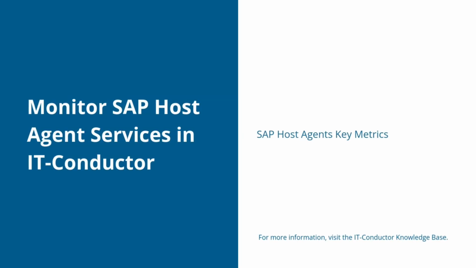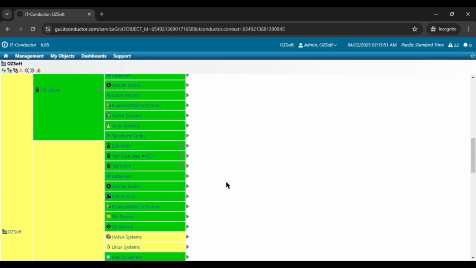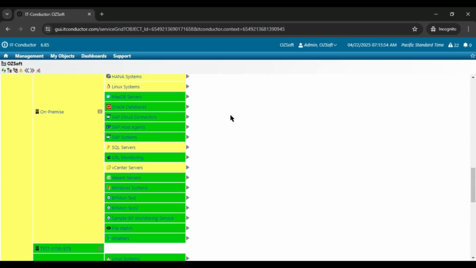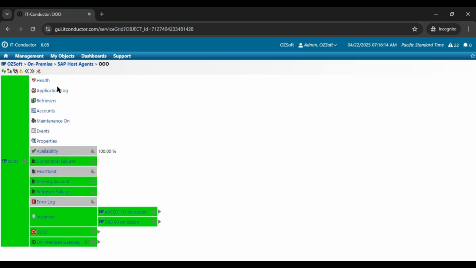On to the second part of this demo, we'll show you how you can monitor SAP host agent services in IT-Conductor. First, let's navigate to IT-Conductor service grid, and locate the SAP host agents node. Expand and locate the host agent you just added. From here, you can see the different key metrics available by default. If you expand the Instances node, you will see all the instances managed by the host agent.